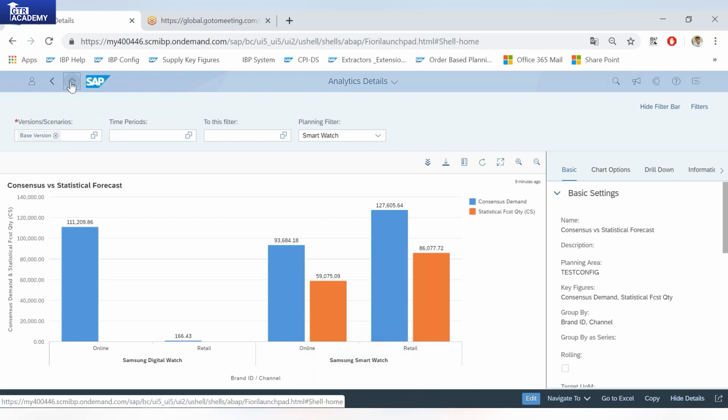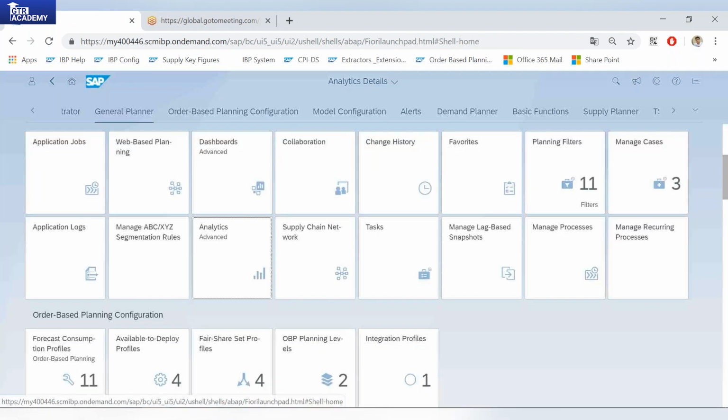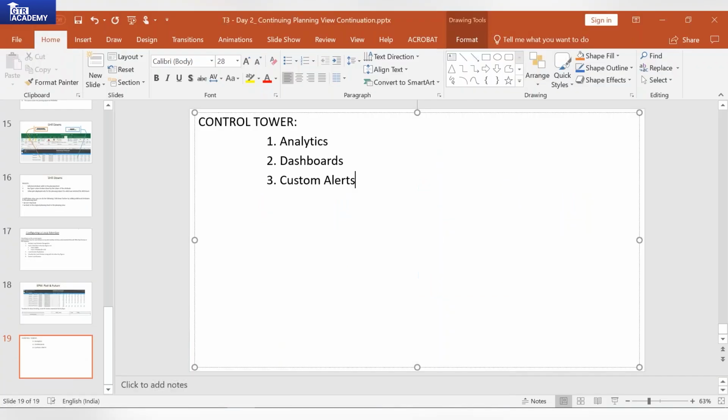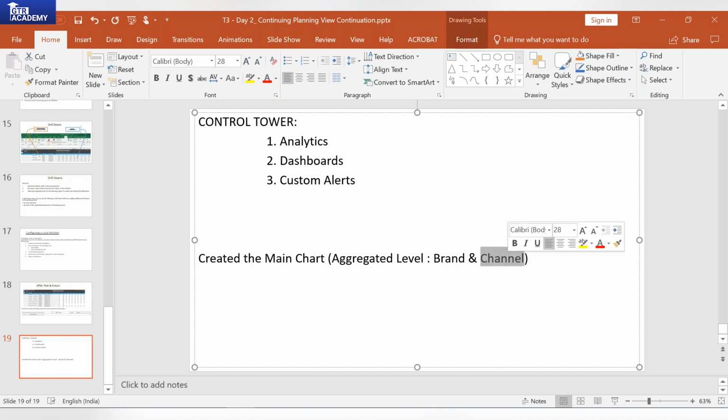Now I'm going back. Now we'll see how the drill down will actually function. Okay, so what I have done, guys, is, see, first I created the main chart, which is obviously at aggregated level. That is, here in this case, I said it's at brand and channel. The requirement is that when the user clicks on brand, when the user clicks on channel, first he wants to see the customer level data. So this is detail level 1.